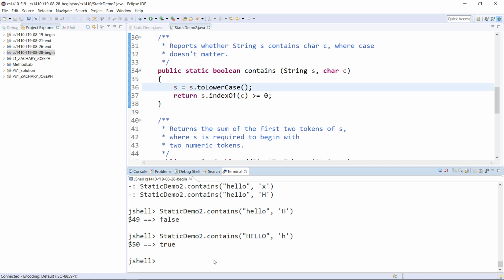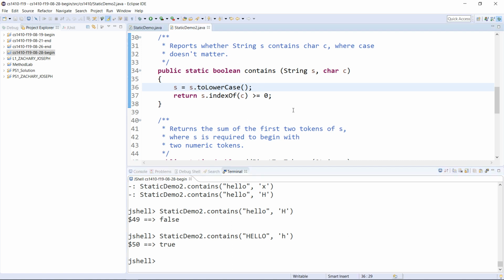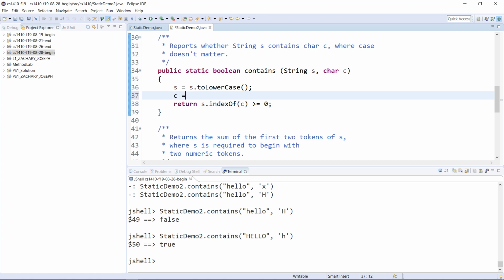Yeah? What do you want to do? I was going to say character, like the char. Right. We need to convert C to lowercase as well. Now, is there going to be a method on C? Can we say C dot toLowerCase? No, because it's not an object.